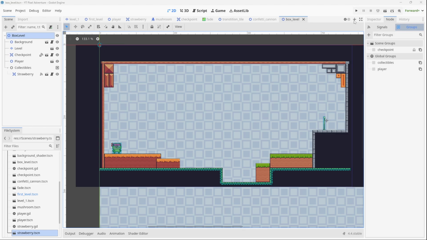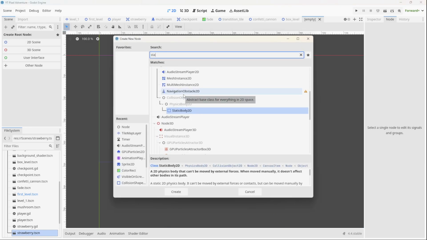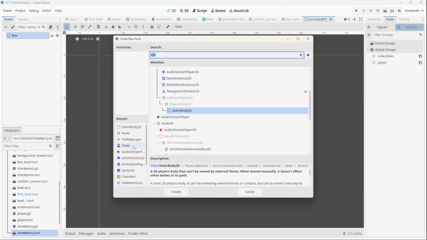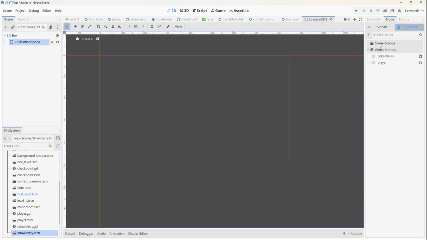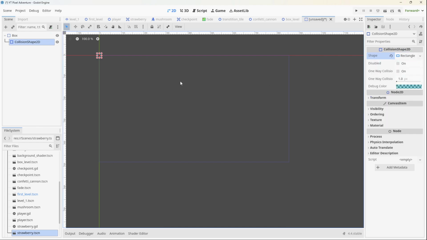So let's create a new scene here. It's going to be a static body. So let's search for static body. Create it over there and let's rename it to box. Now the static body will need a collision shape. So let's go ahead and select collision shape right there. And let's give it a new rectangle shape, and we'll determine that in a minute.